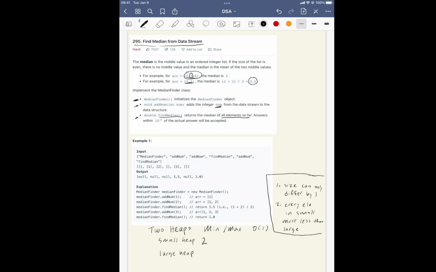Now let's see. The size of the small heap is 1. The size of the large heap is 0. So they are differing by 1, so it's following that property. And every element in the small heap, there are no elements in the large heap, so you don't have to worry about that. So now let's add 3 to the small heap. Now the size can only differ by 1. So now there are 2 elements in the small heap and there's 1 element in the large heap.